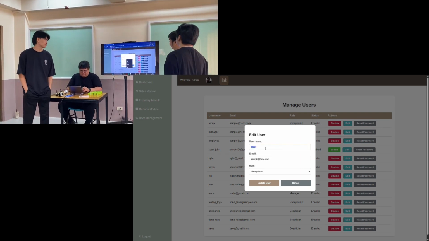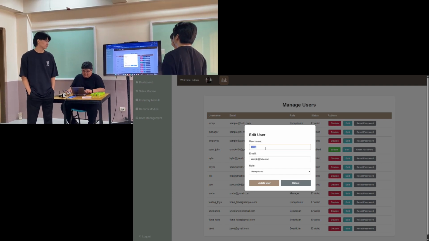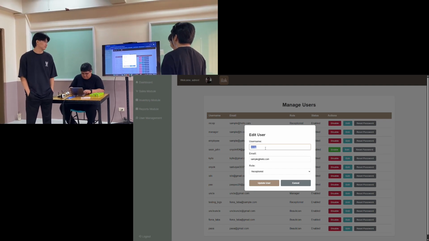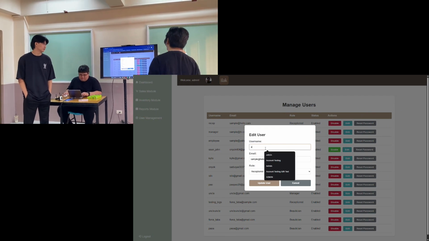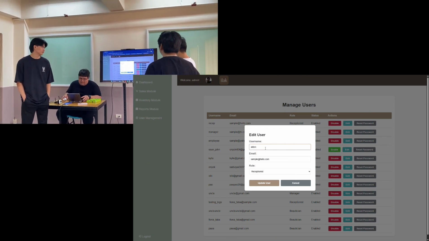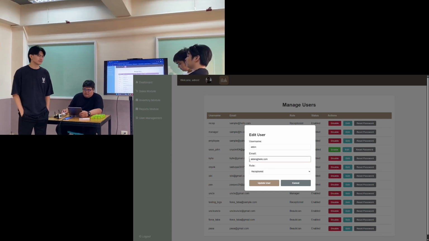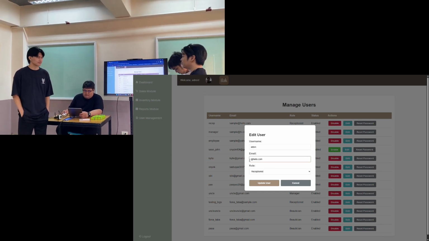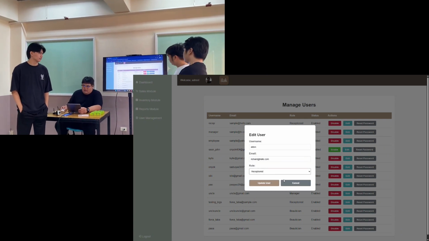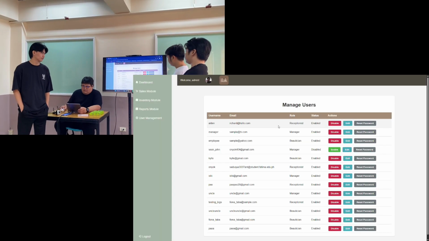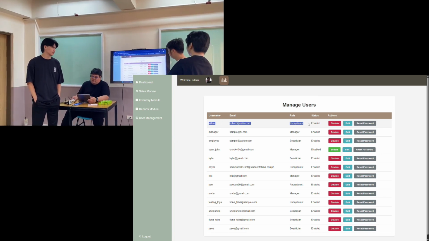So here in edit user, you can edit the username of the staff. For example, we will put Alden, and then his email is Richard, and then the role would be receptionist, and then update. As you can see here in the upper part, the edited account, which is Alden, is already changed. User Alden, the email Richard, the role of receptionist, and then we go to the reset password.